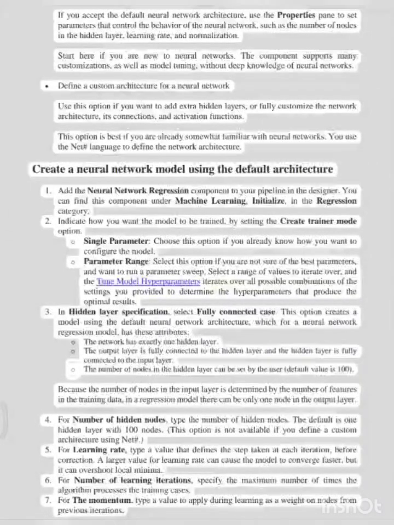The number of nodes in the hidden layer can be set by the user. Default value is 100. Because the number of nodes in the input layer is determined by the number of features in the training data, in a regression model there can be only one node in the output layer. 4. For number of hidden nodes, type the number of hidden nodes. The default is one hidden layer with 100 nodes. This option is not available if you define a custom architecture using Net#.